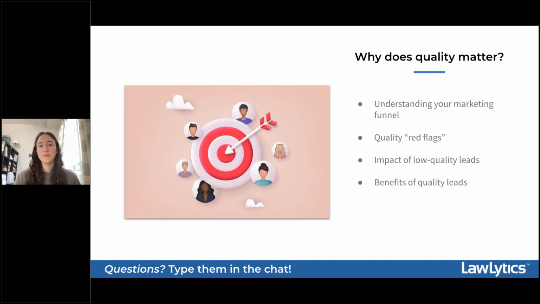This is also a helpful stage of your marketing for identifying any red flags with your firm's digital marketing. So for example, if you're consistently getting leads for matters that you maybe don't handle, or leads from outside the geographic area in which you practice, this is probably an indication that something just isn't working with your marketing and it's missing the mark as far as quality goes.